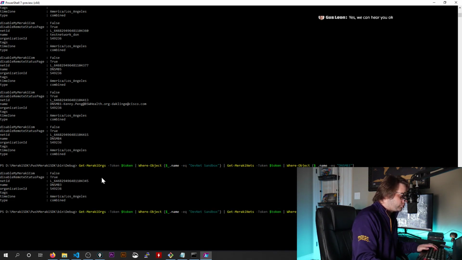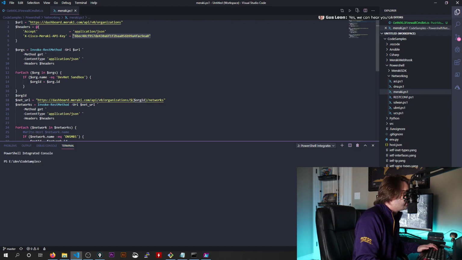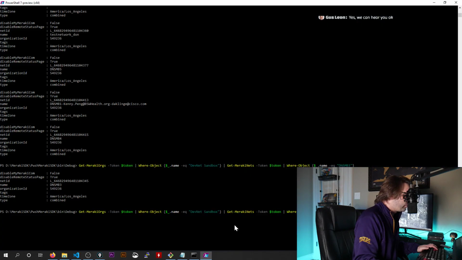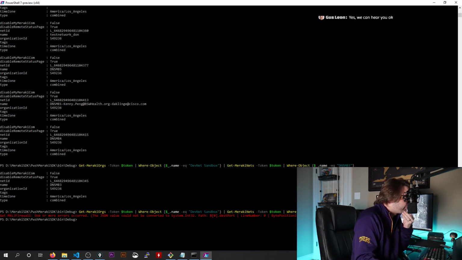Now I think we are ready to pass this to Get... I already forgot the command. Get MXL3 firewall. Was that what I said? Oh man, this is embarrassing. Let's see. What was the name of the command again? Get MXL3 firewall. Okay. So I'll specify my token one more time. It should automatically pass the net ID into that. Fingers crossed. Oh no, I wonder where the JSON value could not be destination port.